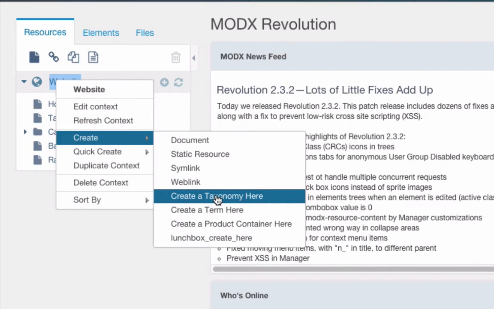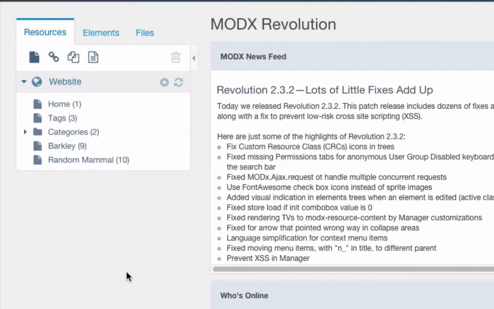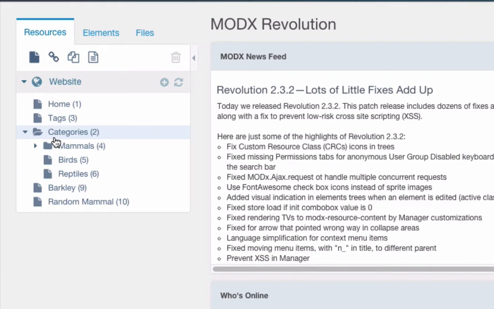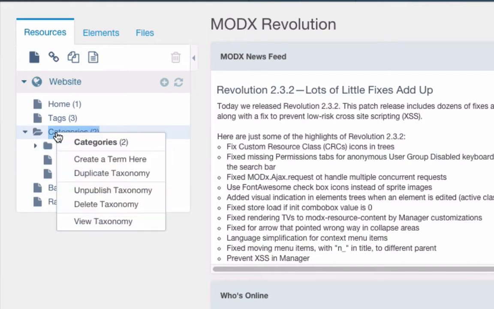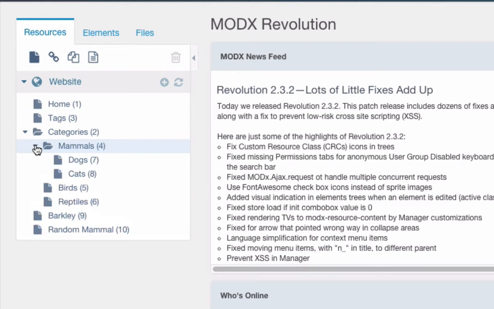You might have something like genres or colors, etc. And here I've gone ahead and added a few terms. You notice I can do that by right-clicking a taxonomy and clicking Create a Term here. And I will point out that I've created hierarchical terms. So I've got lists for mammals, birds, and reptiles, but under mammals I have dogs and cats. And that's just to illustrate that you can do hierarchies.